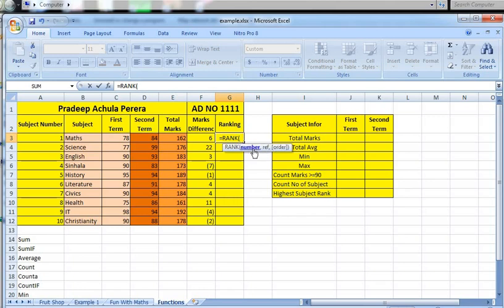The number is where you start. From where are you going to start your ranking? I'm going to rank, let's say, the total marks. The number, I'm going to start with E3, comma. Now it gives me the reference. It's asking me from where I should start my references. So the references begin from E3 to E12. Good. Comma.